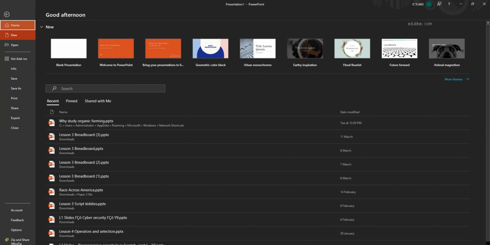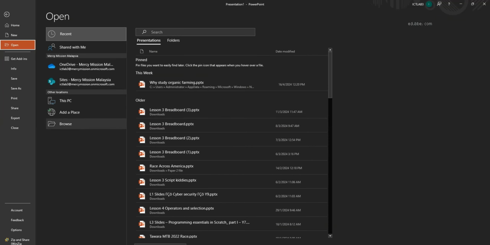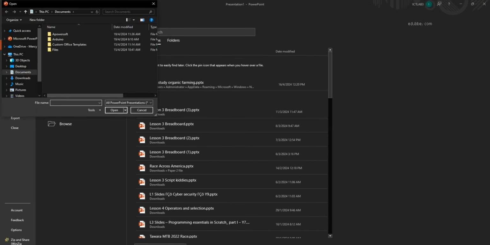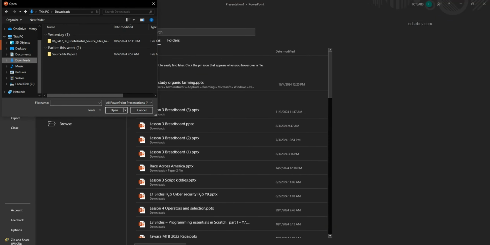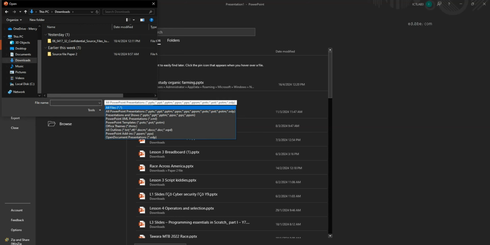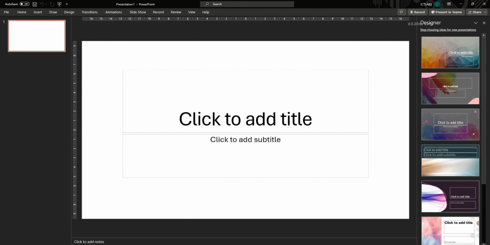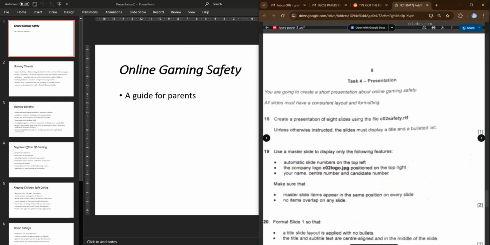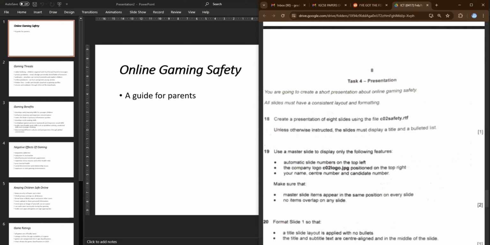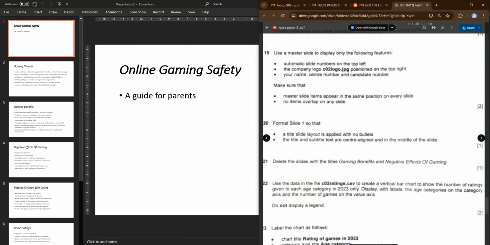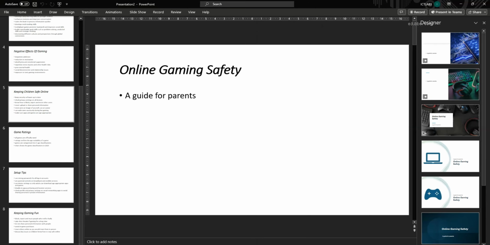Let's import. Open. Browse. Where's download? Okay, all files. C02 safety. Then open. Unless otherwise instructed, the slide must display a title and a bulleted list. All right. Now, use a master slide to display only the following features.